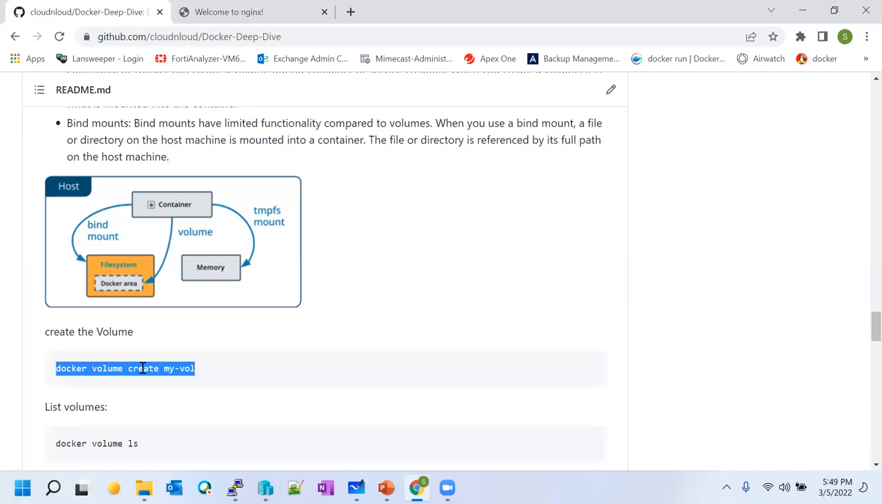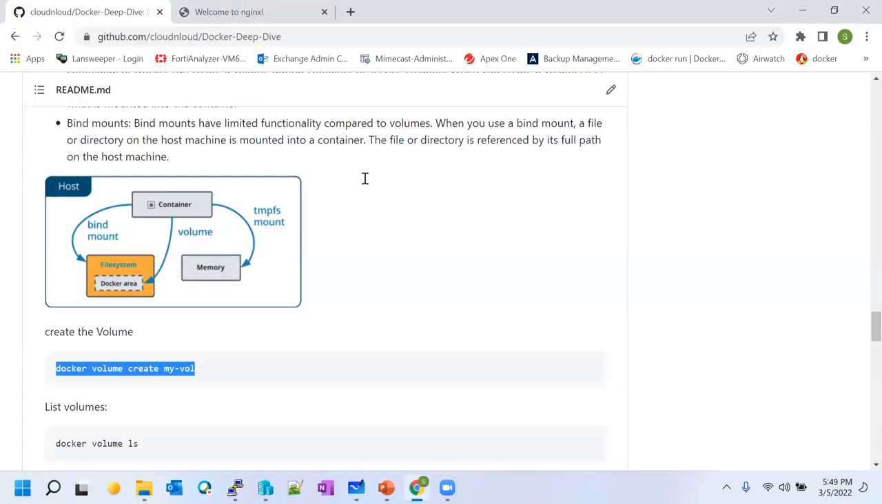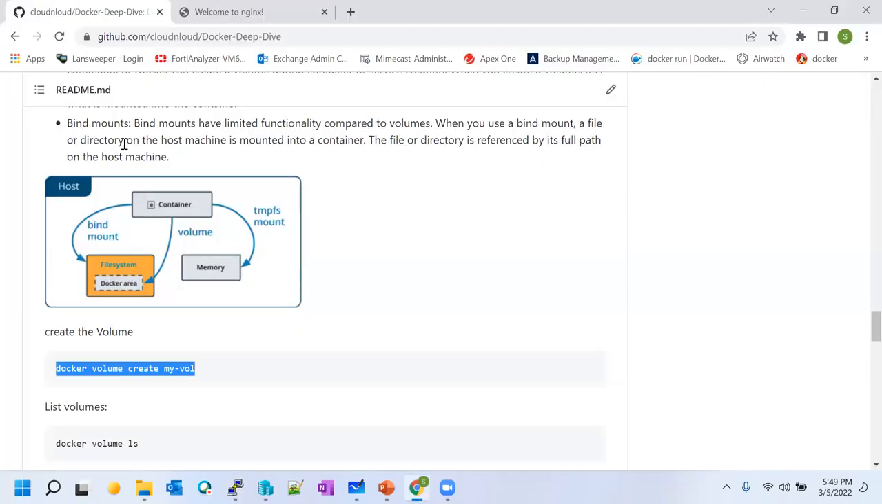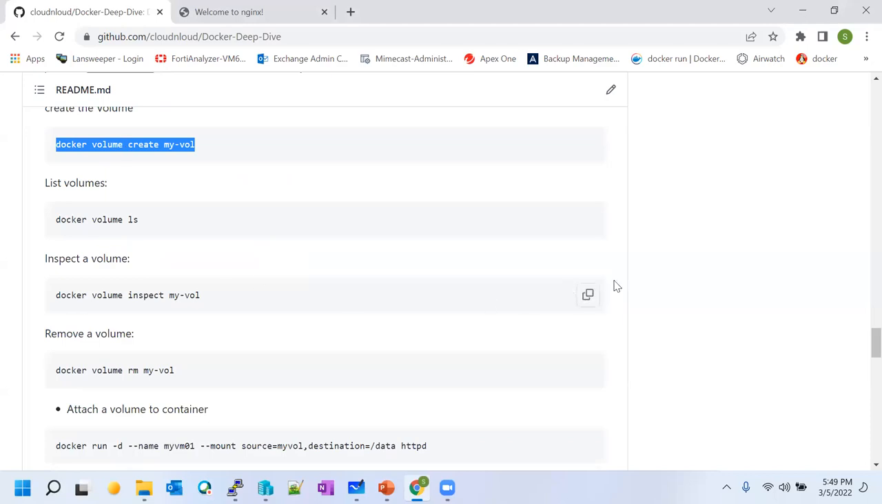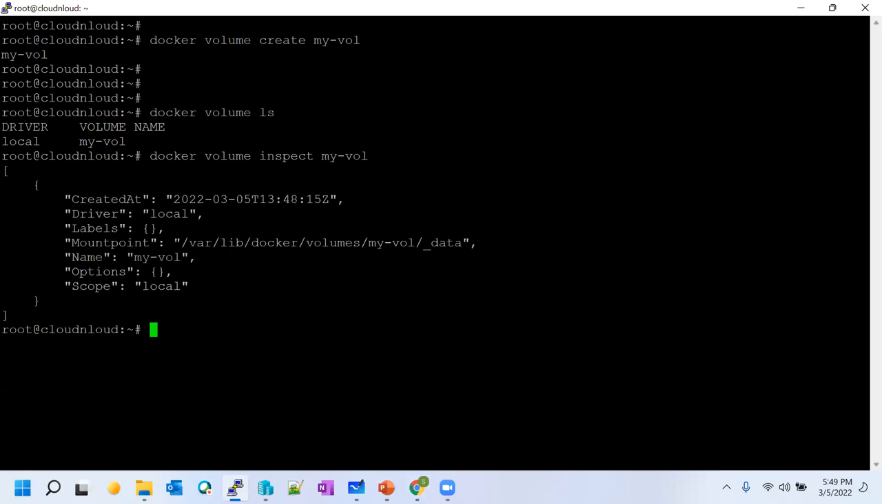Okay, first one is how to create a volume. This is the command: docker volume create my volume. This is the volume name. If you want to check that, docker volume ls will show you the volume name. Then if you want to inspect that volume, you can use docker volume inspect my volume 01. It will show you where exactly it is mounted. If you check here, var lib docker volumes my volume data, this is the mount path of this particular volume.